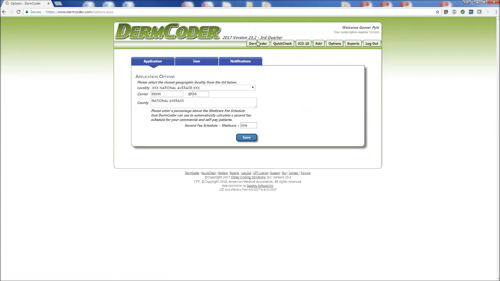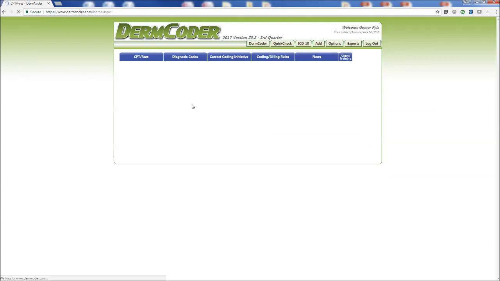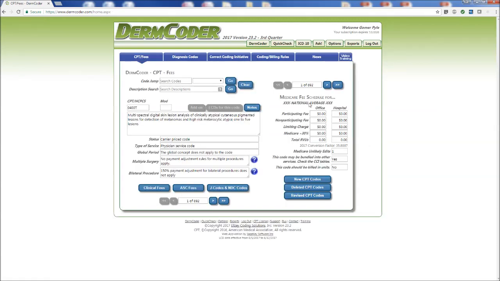And you'll notice if we go back into the DermCoder main screen, which is the screen you get to when you log in, on the right side it shows you the Medicare fee schedule is currently set for the national average. Well, I right now am going to be located in Miami, Florida. Let's use that as our example. And I want DermCoder to remember that I'm located in Miami, Florida. Well, you can change that permanently by clicking the Options tab.